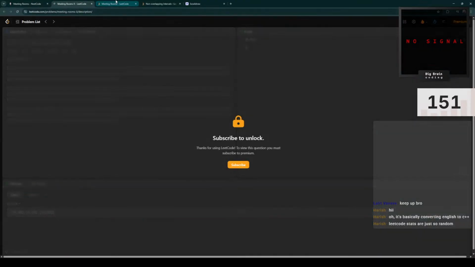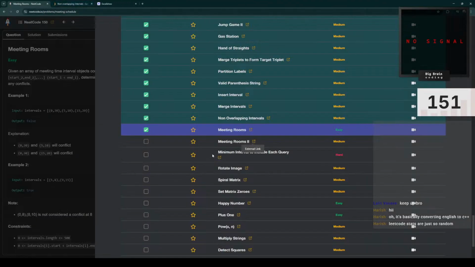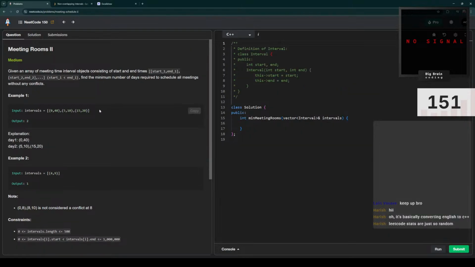Let's find if this is in. Okay. Under subscription. Yeah, I see. I see you. Given an array of meeting time interval objects consisting of start and end times, find the minimum number of days required to schedule all meetings without any conflicts. Okay, now this seems interesting.